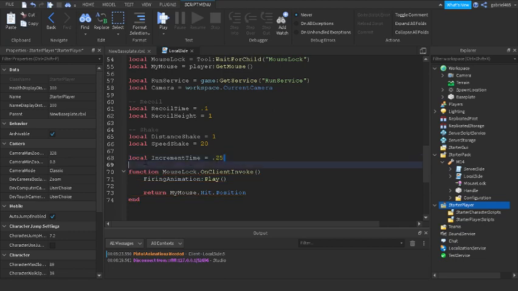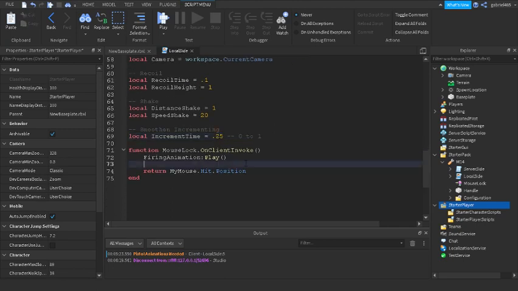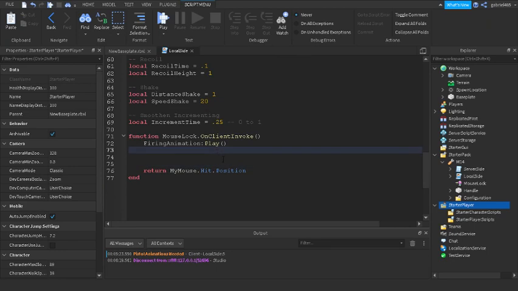So this is basically going to affect our speed or the smoothness. So we can just say smoothen incrementing. And based off of lerping, this goes from 0 to 1, so I'll do 0.25. And let's actually get started with the actual recoil.